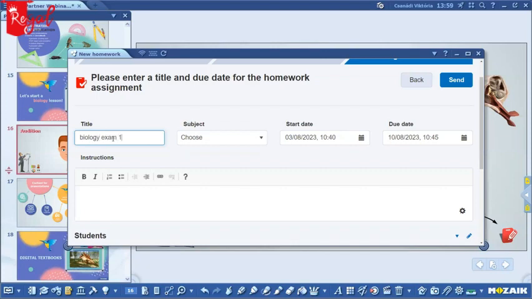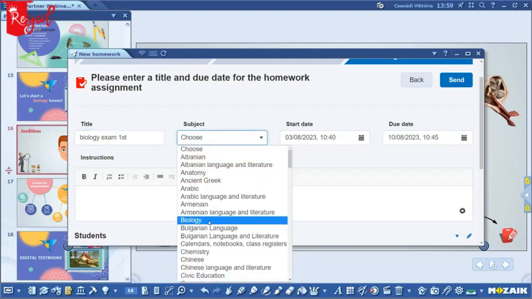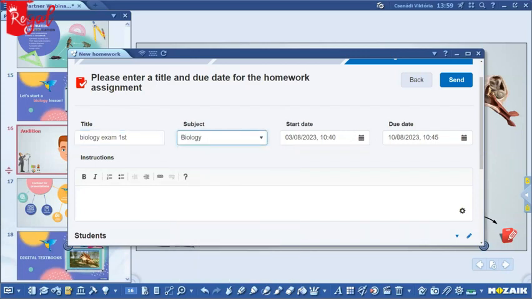biology exam first. So this will be the first biology exam of the year, and this will be subject biology, and the start date is today, 10:40, which is not really relevant at the moment, but let's say that they can start it at 3 o'clock. Yes, and we can solve this exam until 3:50. So now I added a very, very short time frame.